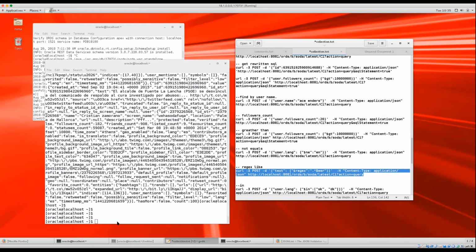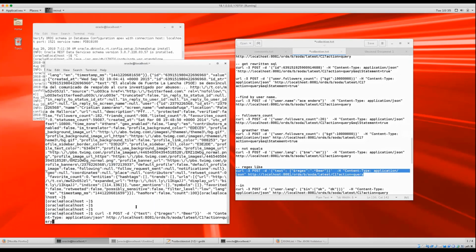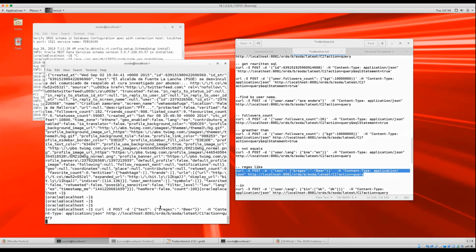There is this regex where you can do a regular expression on a field. This is now looking for all the tweets. The text is the tweet, where people write a sentence that ends with beer. They could write something up front, but the tweet should end with beer, like I want a beer or I had a beer. And it wouldn't find tweets where it said beer tastes great, because beer is not at the end.